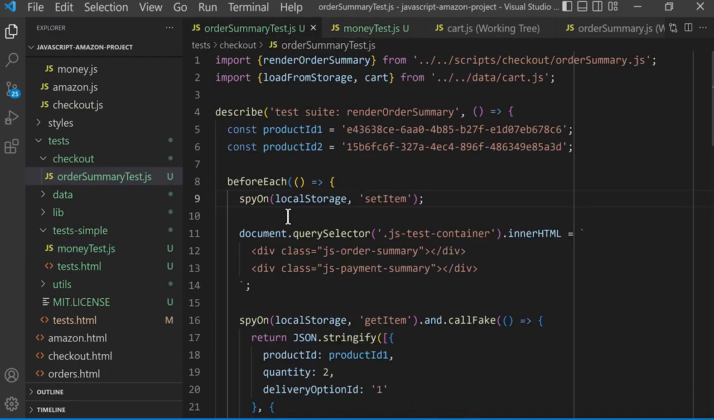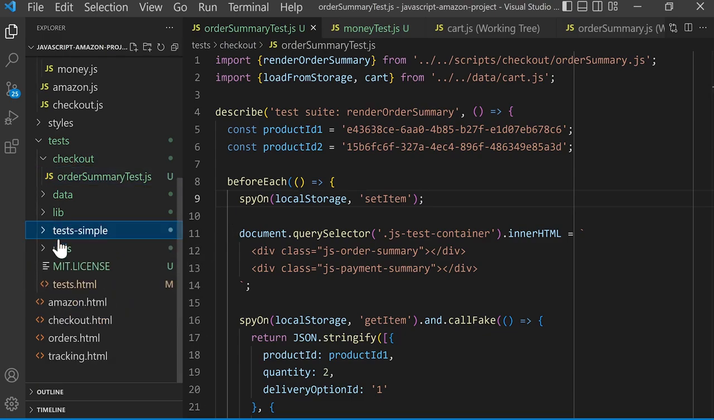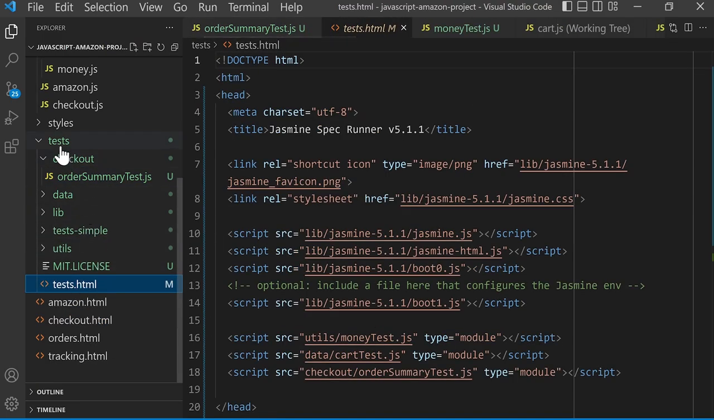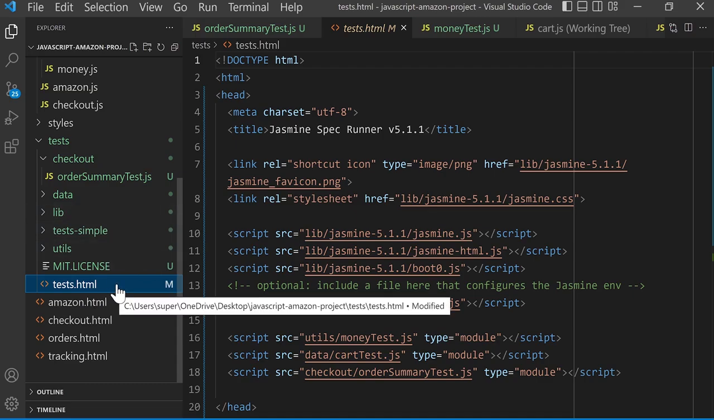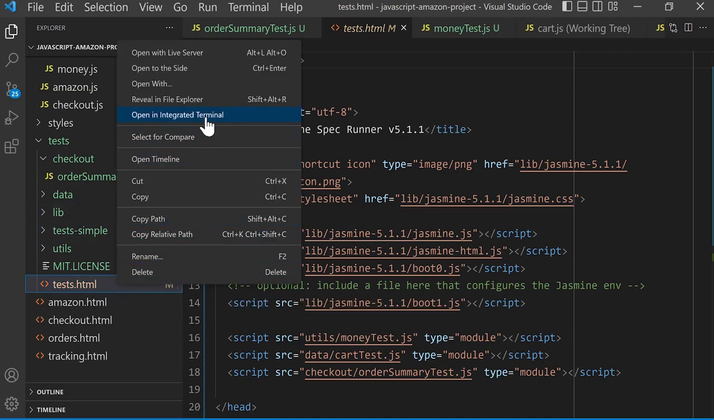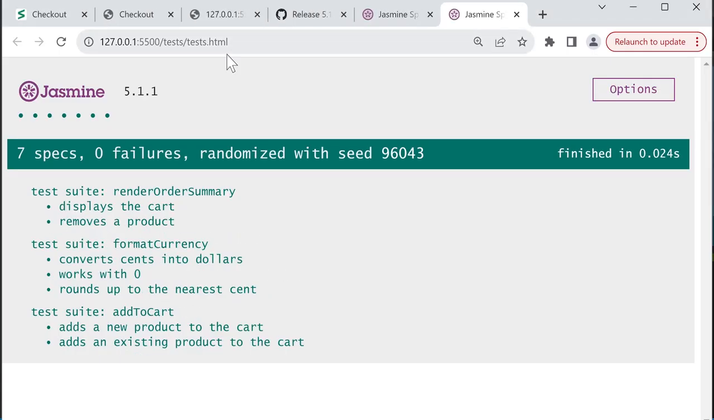Finally, we're going to run all of our tests again to make sure everything still works after we move things around. Because tests.html is inside a different folder now, we need to reopen this with Live Server. So we'll right-click and click Open with Live Server. And it'll show us that all the tests are still passing, so our code is still correct.